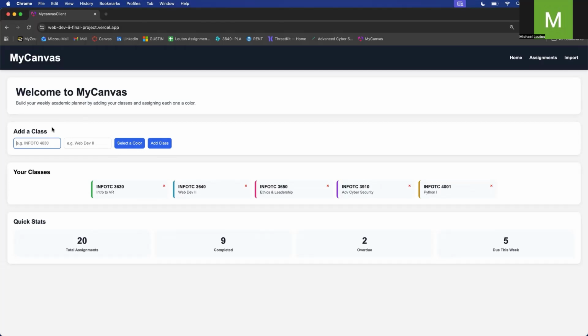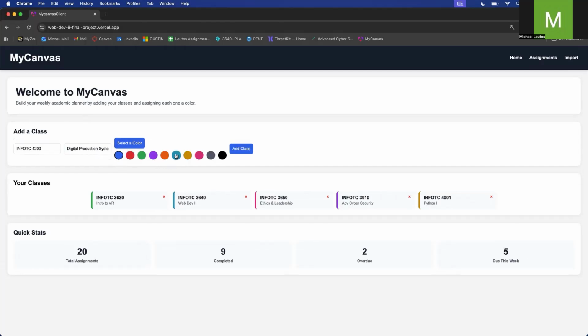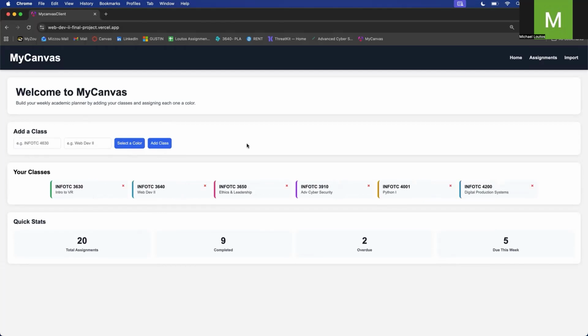So I'll go ahead and input a class, Infotech 4200, and we'll call it Digital Production Systems. Then I'll choose a color, which will be blue, and add class. And just like that, it gets added to the Your Classes card. This will also get sent over to MongoDB and can be found in Mongo Atlas if you look through on that website.